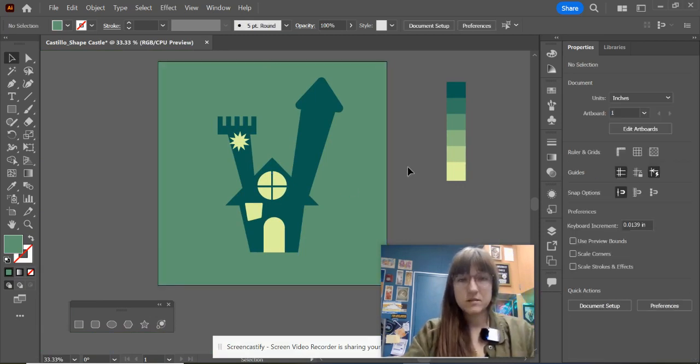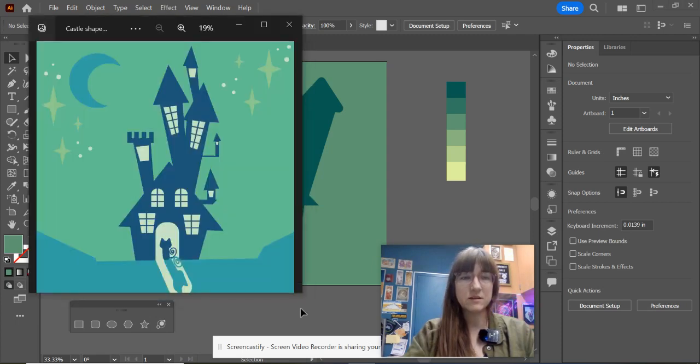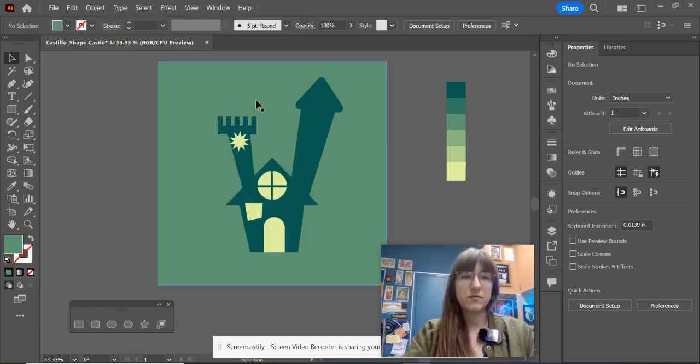Okay, I do have at least one more tool that I need to show you. We're going to learn how to use the Pathfinder tool. If we look at this example, you can see that the half moon circle has a part that's cut away in the middle, right? So I'm going to show you how to do that using Pathfinder.